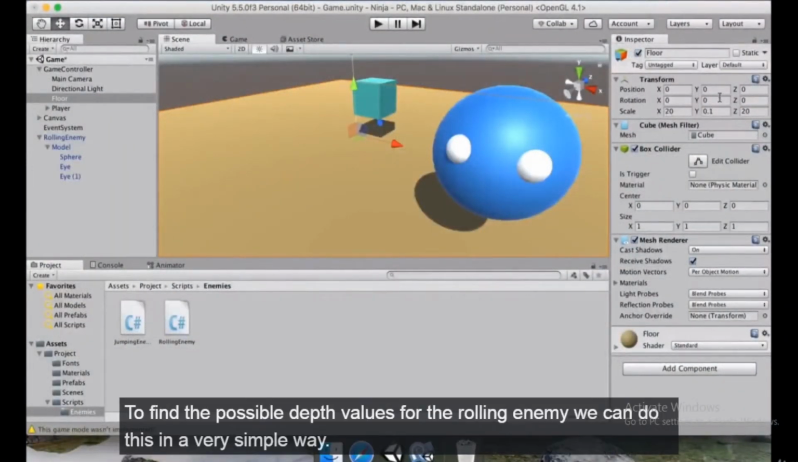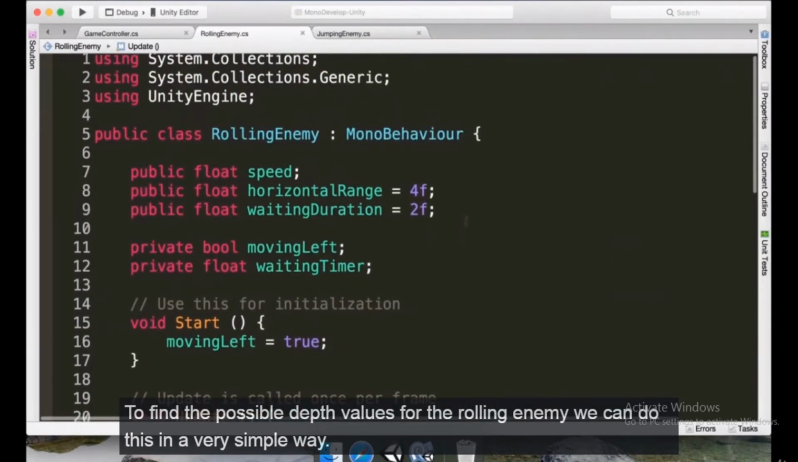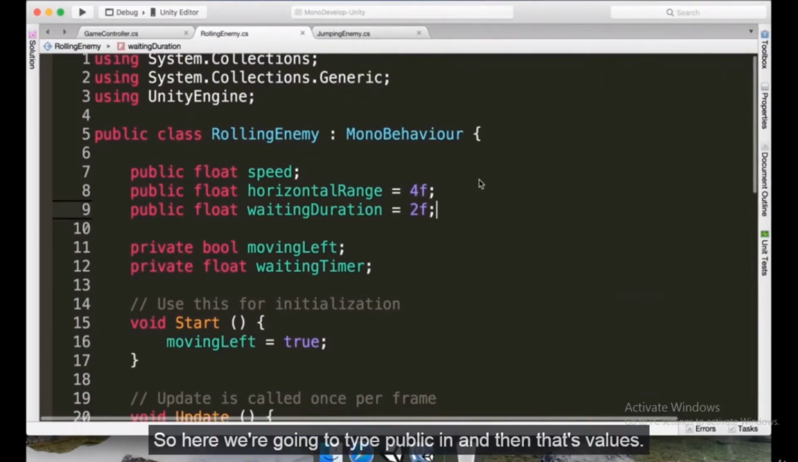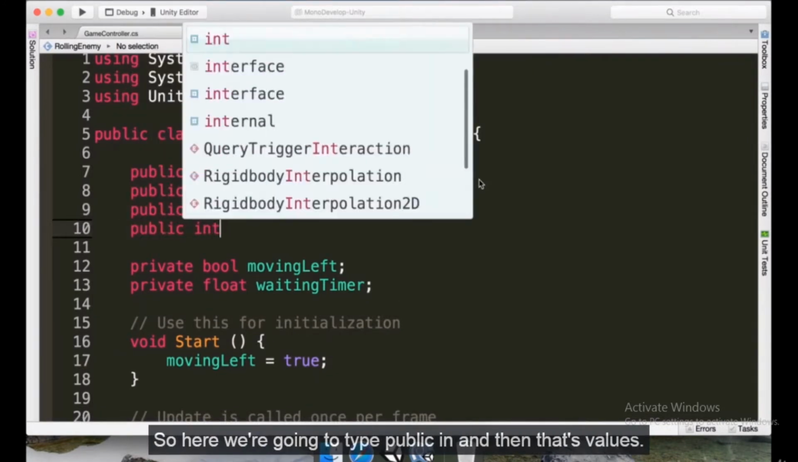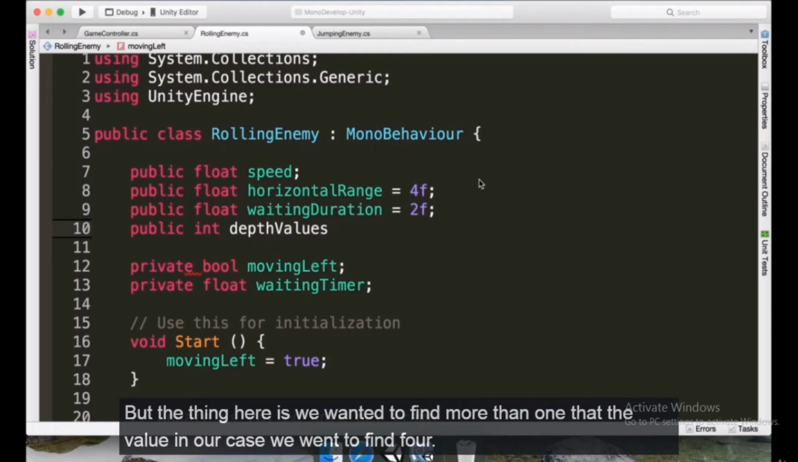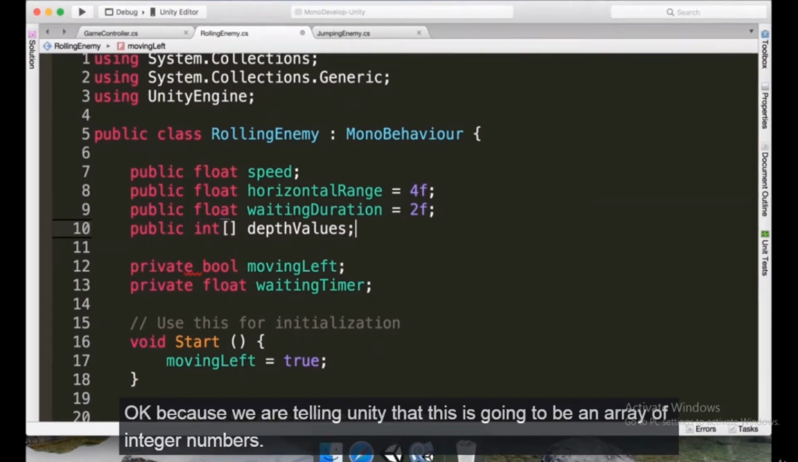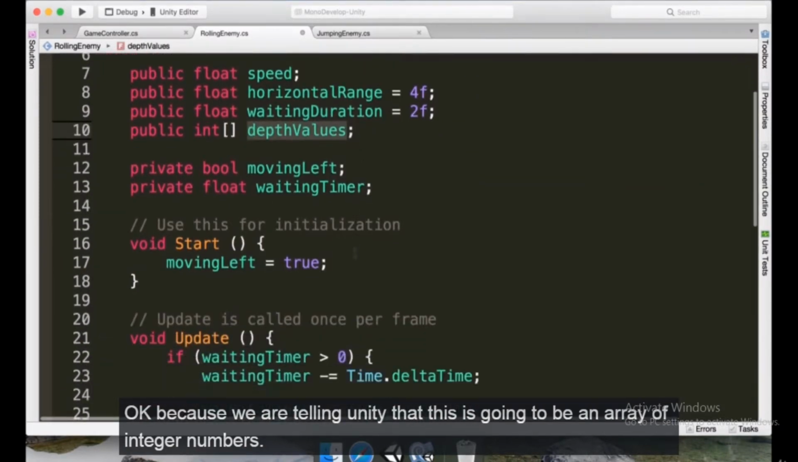To define the possible depth values for the rolling enemy, we can do this in a very simple way. Here we're going to type public int and then depthValues. But the thing here is we want to define more than one depth value. In our case, we want to define 4. So this int is going to be followed by a pair of brackets, because we are telling Unity that this is going to be an array of integer numbers.